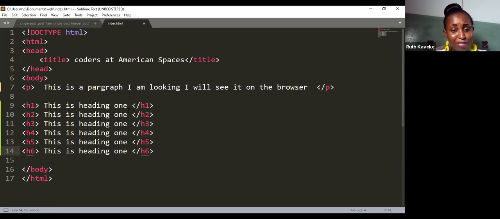Then I will change this. This should read heading 2. This should read heading 3. I hope you are typing with me. I can only see Joseph because he's on video. Heading 4. Then this should be heading 5.